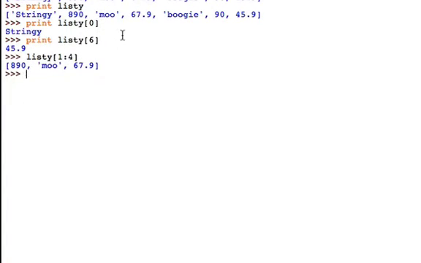Wait a minute, Tawheed. Boogie did not get printed. Exactly. Let me explain why. The reason Boogie did not get printed is just like the range: the last number gets ignored. If I say I want the range from 1 to 10, we know for sure that the 10th number is not going to get printed. It is the same way with a list. So if we wanted boogie to be printed, we could have done listy 1 to 5, and boogie gets printed.